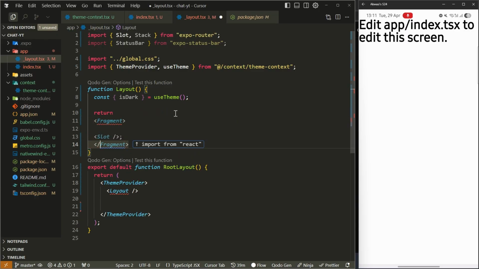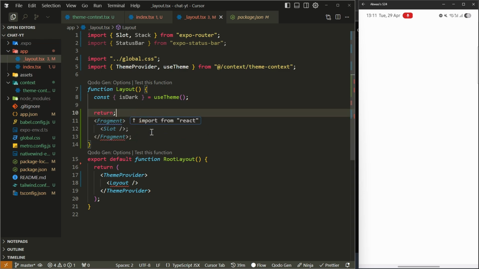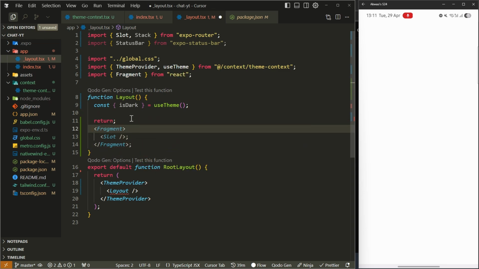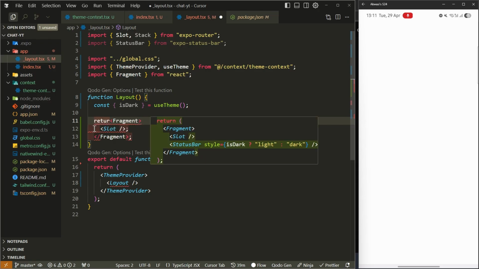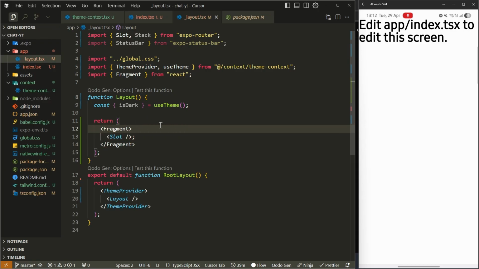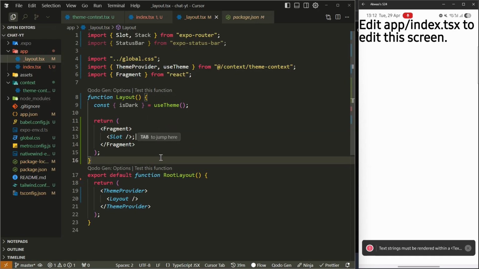Okay, great. So, Fragment. Make sure that before you can use a Fragment, you've imported it from React. Okay, you've imported React, so return. Okay, great.